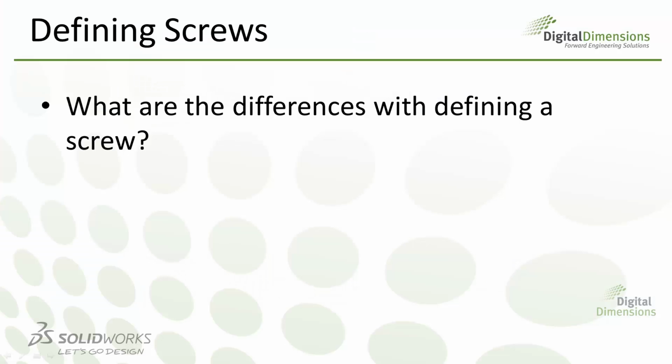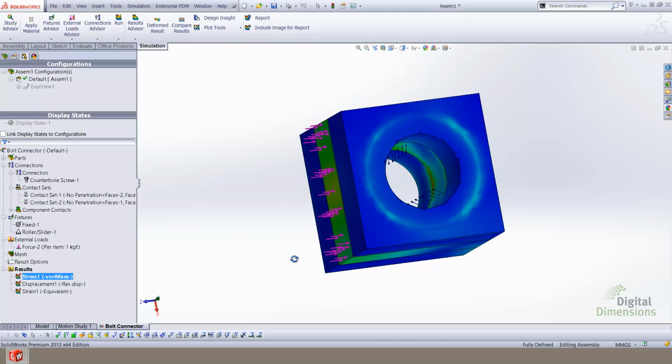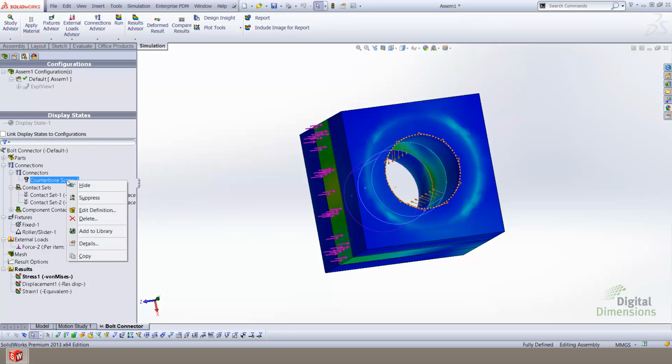Now that we've covered all of the options for the bolt connectors, let's take a look at some of the other connector options, such as the screw. Looking at the initial results from the screw connector study, you see the results look very similar to those obtained from the bolt connector. Additionally, notice that the setup looks nearly identical. The no penetration contact sets are still defined between each of the three parts.